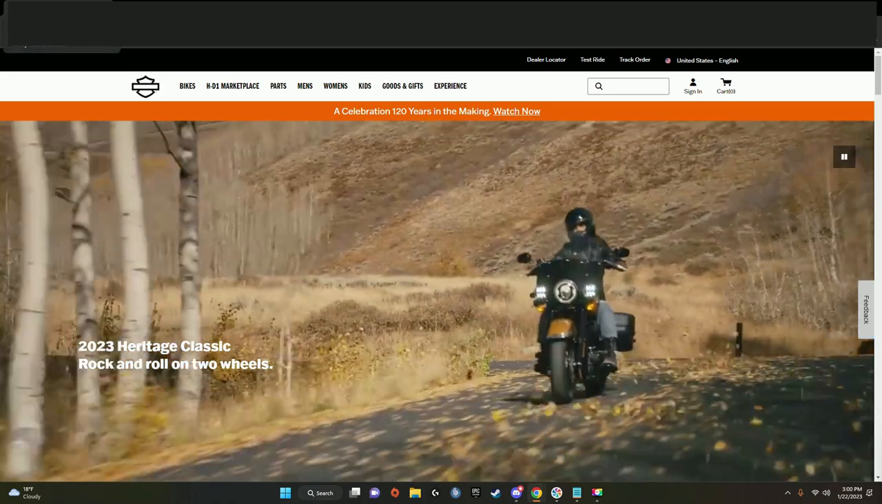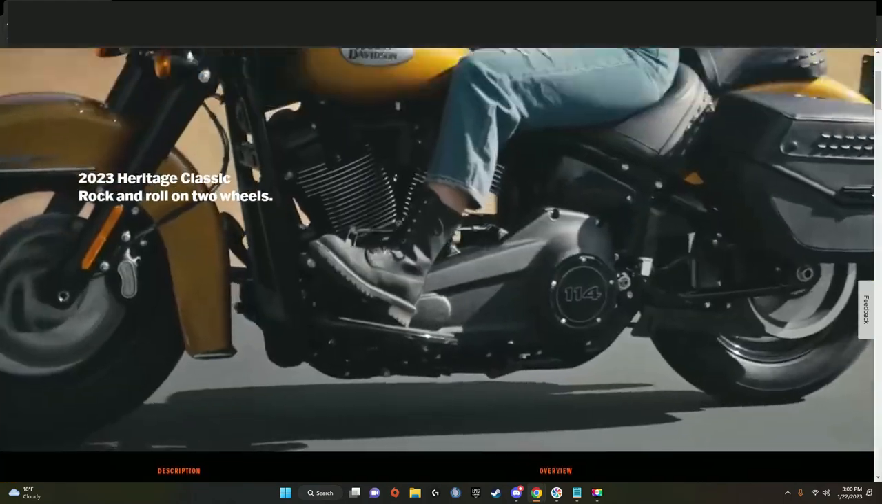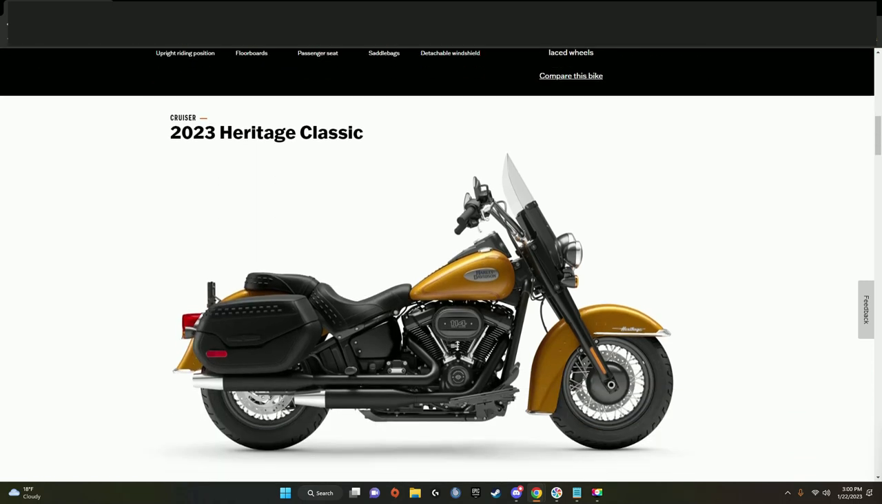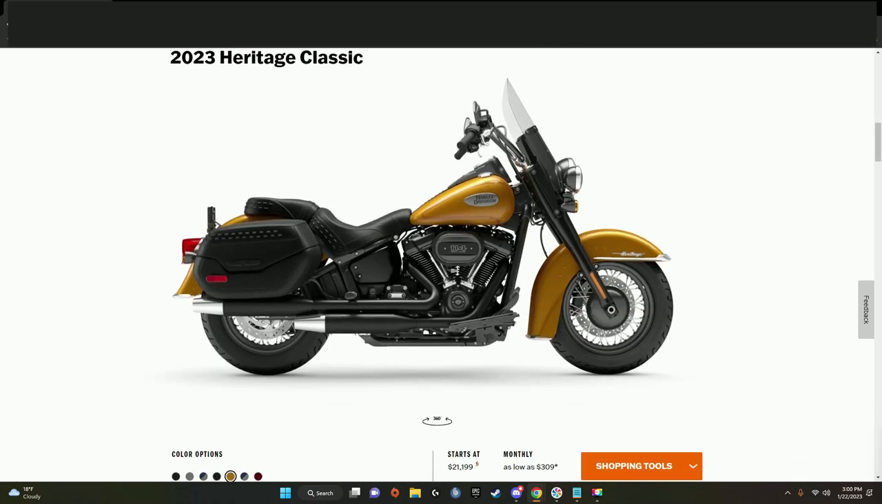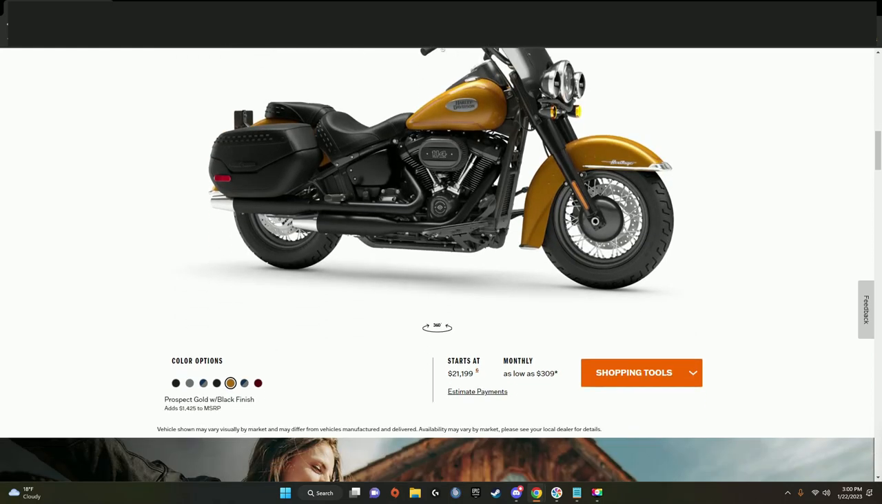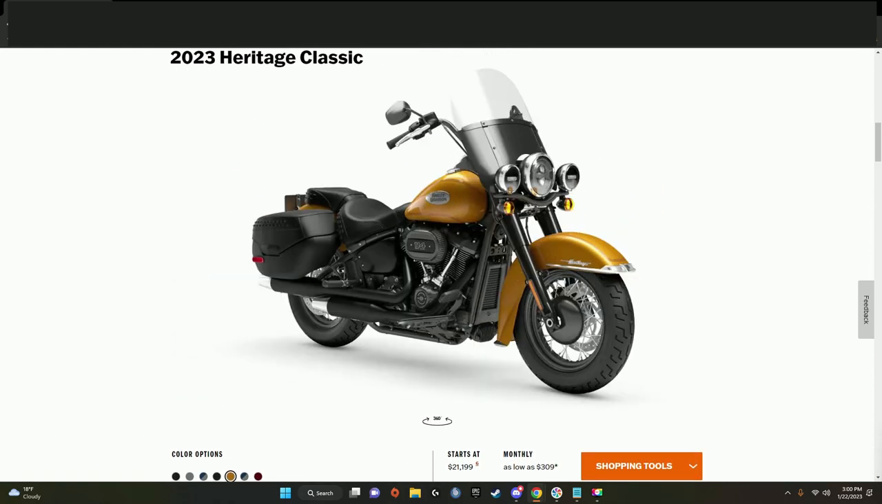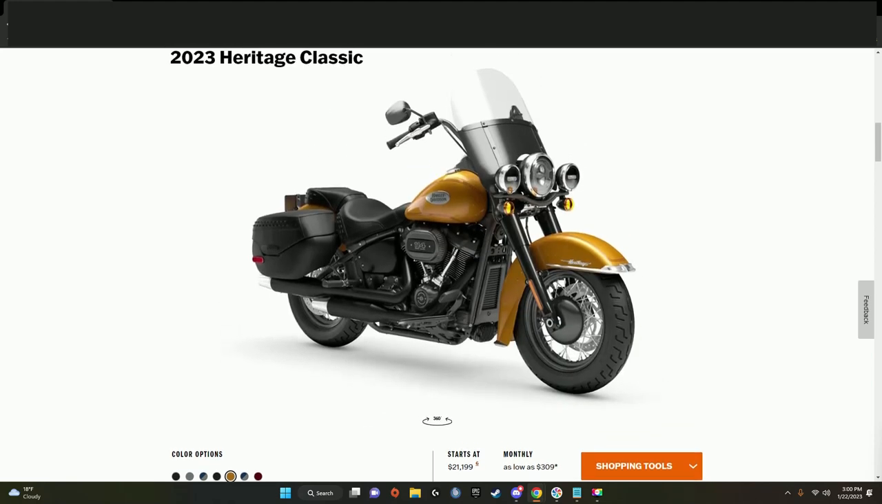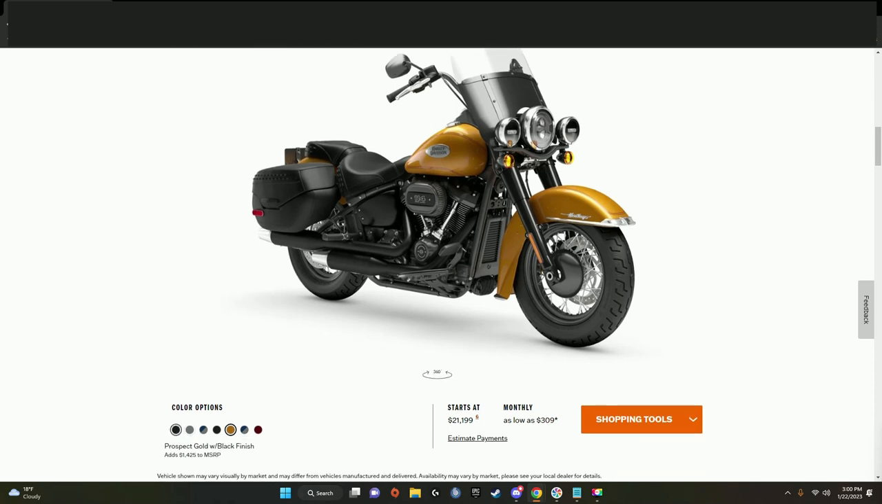Heritage. Well, I'm glad that they're keeping the heritage around. The heritage, I think, is like another gateway bike into Harley Davidson. It's really nice. Upright riding position, floorboards, passenger seats, saddlebags, detachable windscreen. It's got the 114, just like most of them. Now, I liked it blacked out with this color, and it's called Prospect Gold with black finish. That is a sweet color. Kind of reminds me of my 2016 Hard Candy Edition bikes, but this is just a solid gold with the pinstriping.